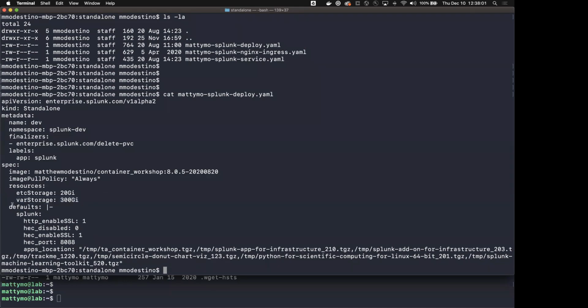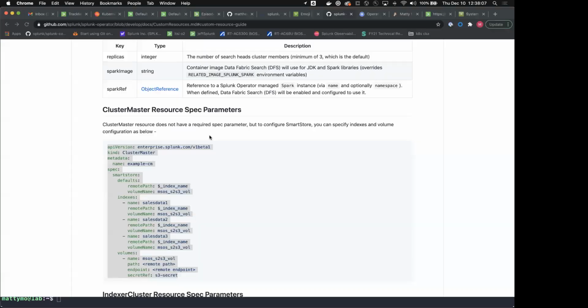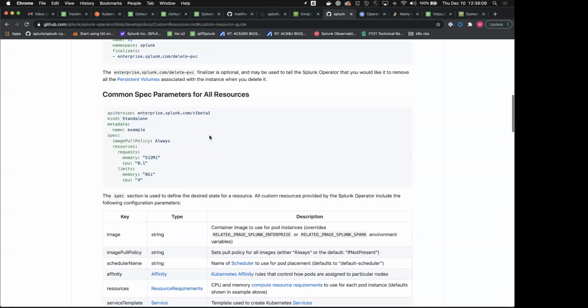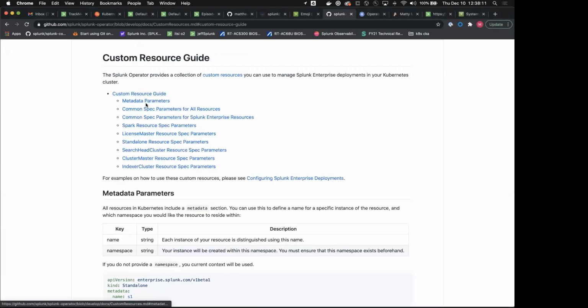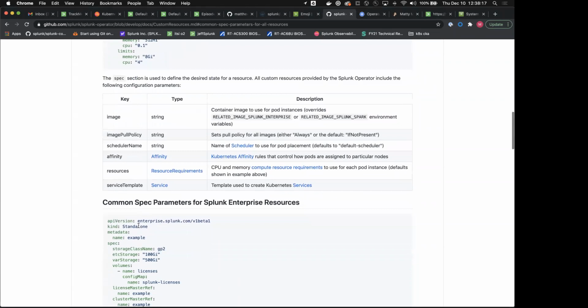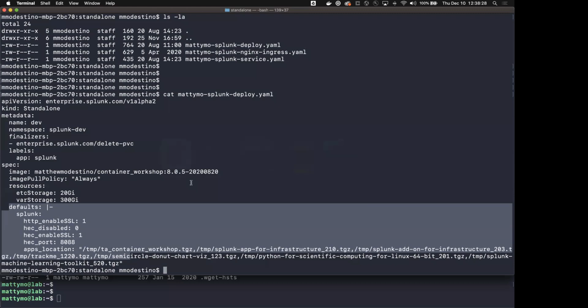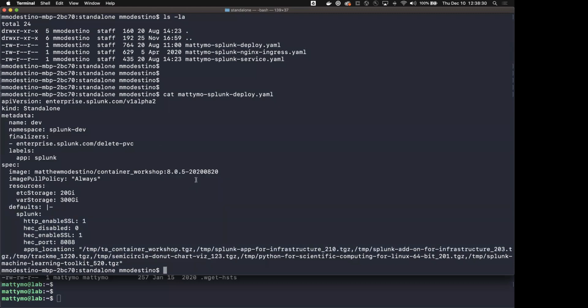But as you can see, all the configuration items that are available in this YAML are in this custom resource definition. Sorry for the scroll, but you'll see common specs for all kinds of resources. These are common for everyone, right? So license: where is the license master if it's external? Where is the cluster master if it's external? How much disk? Where should I run it, etc. Okay. Any questions on this so far?